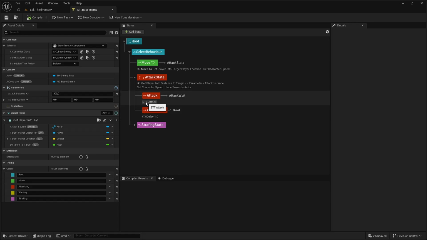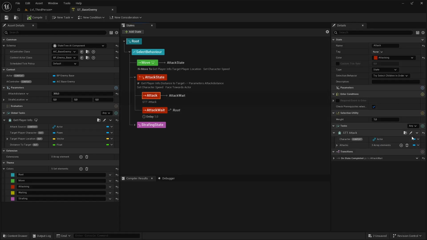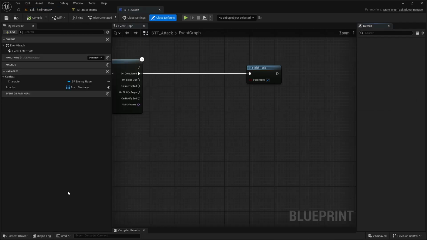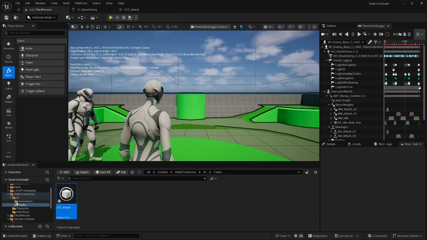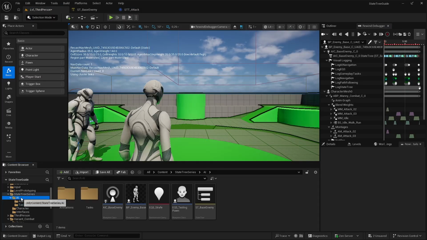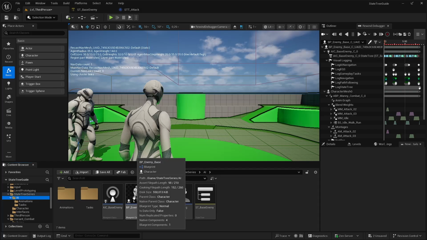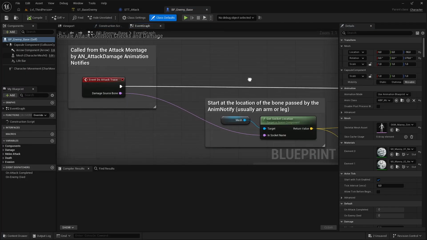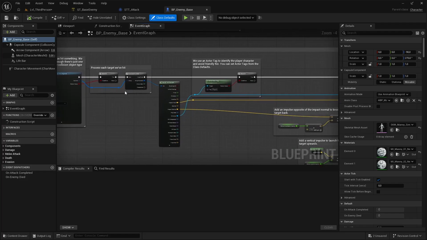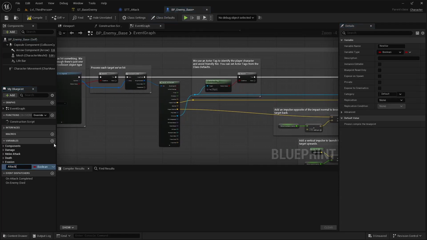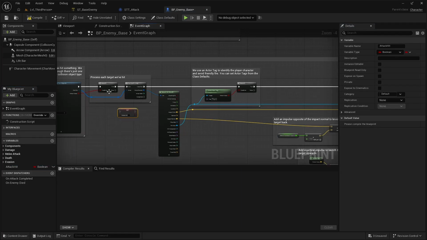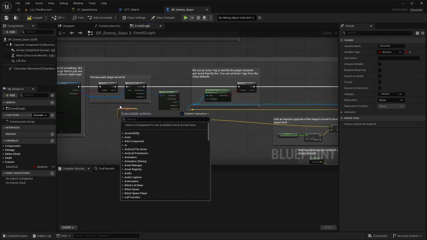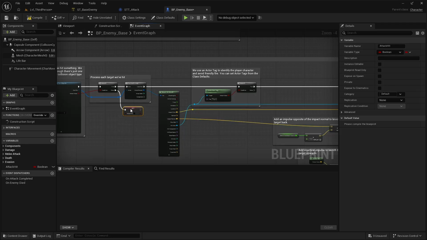We are going to open our STT attack. And we are going to open as well our BP enemy base. And right here in our event, do attack trace, we are actually going to set up some extra logic for us. So we're going to create an extra variable, which is just called attack hit, and it's a Boolean. And then by dragging out of this, we're going to set this right here to false.